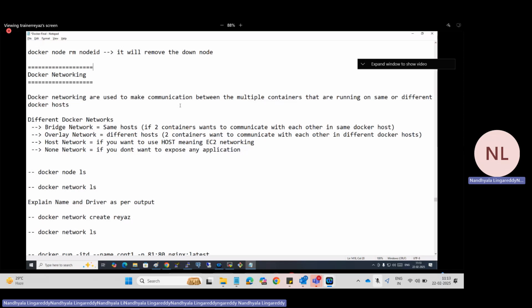Within a single host, two containers can communicate, and across two different host machines containers can also communicate, using what concept? Networking. Without networking, can you communicate with each other? No. Here we call it Docker networking. Mainly we have four types of networks here. How many types of networks? This is an interview question, so you will get it. Four types of networks.